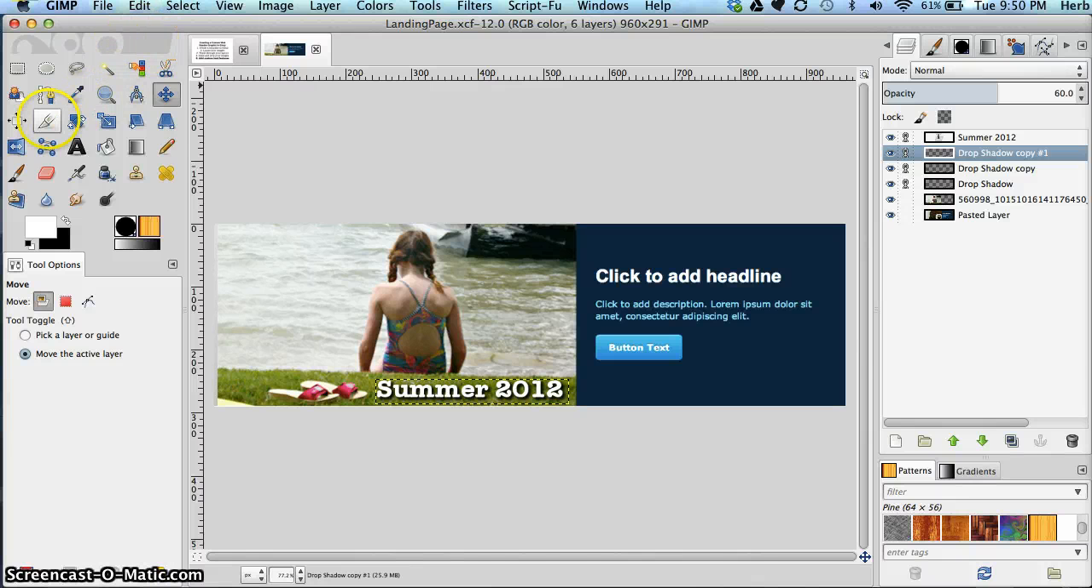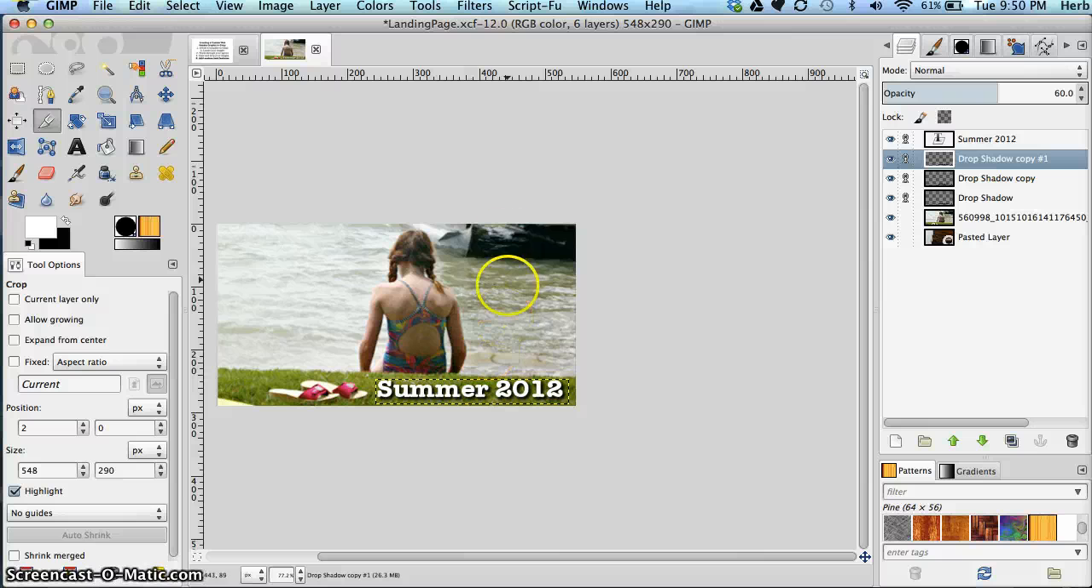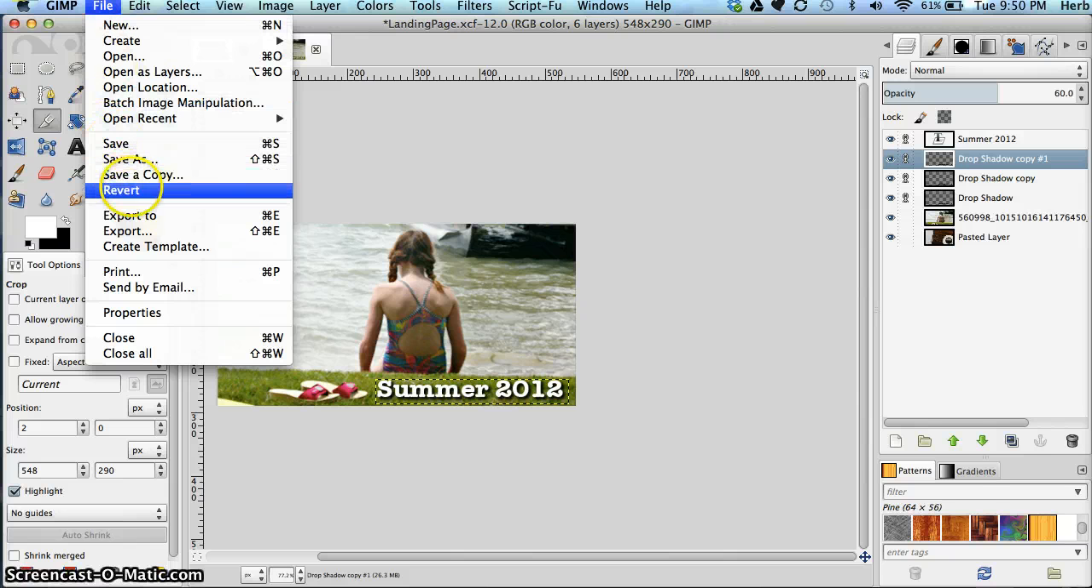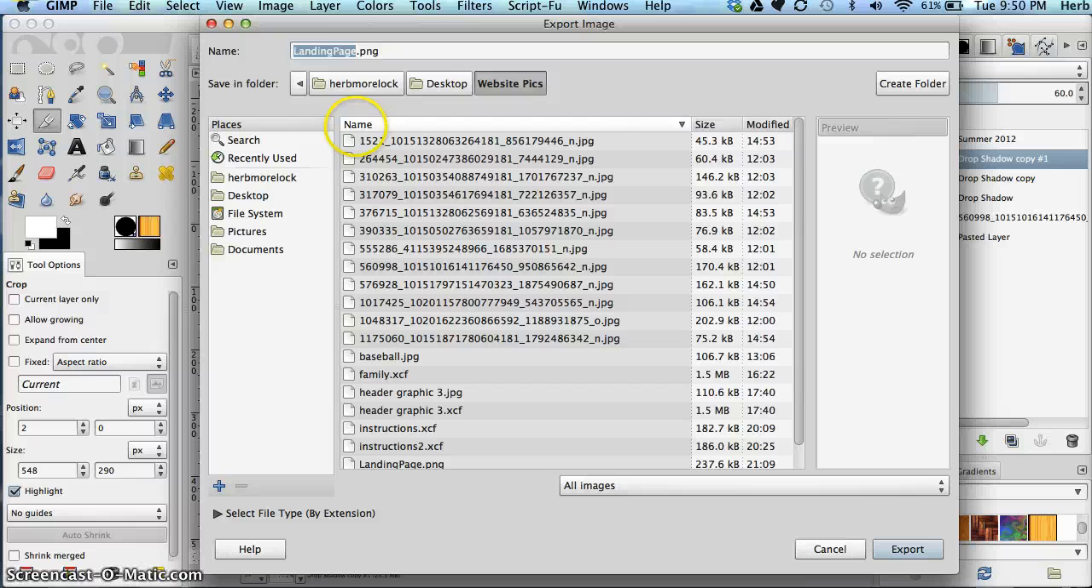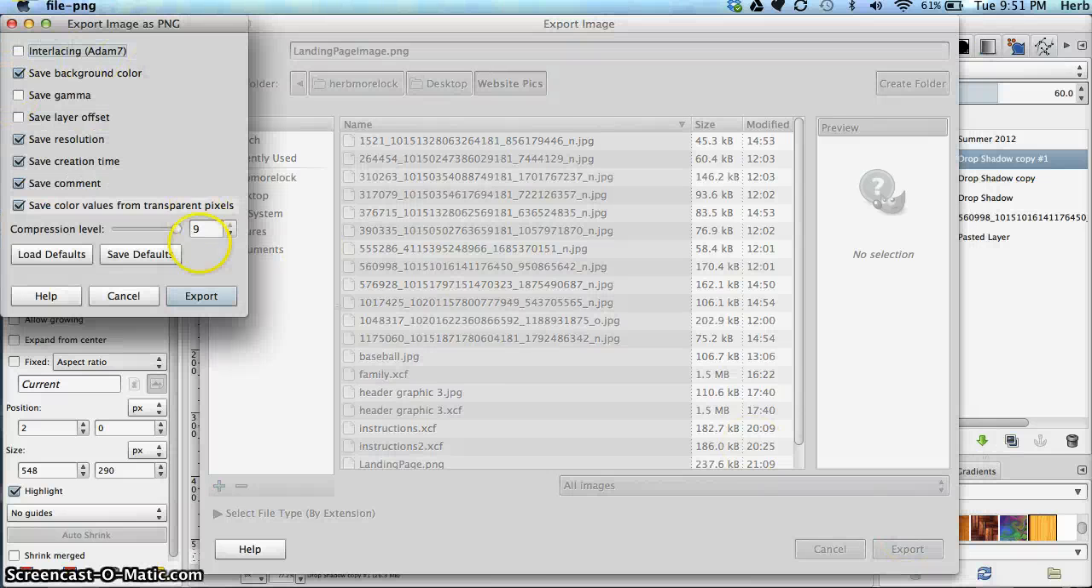So I'm going to crop one more time, but this time I'm going to crop the whole document. Now I have just that image that I've created. It's the size that it needs to be for the landing page, and I'm going to export this landing page image. You'll get this export dialog box, say export.